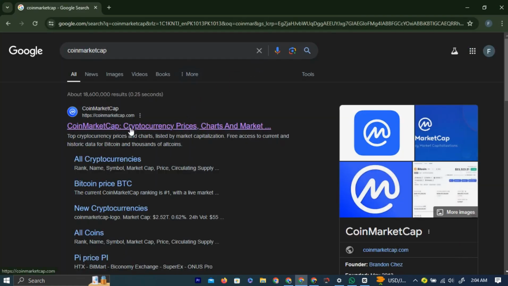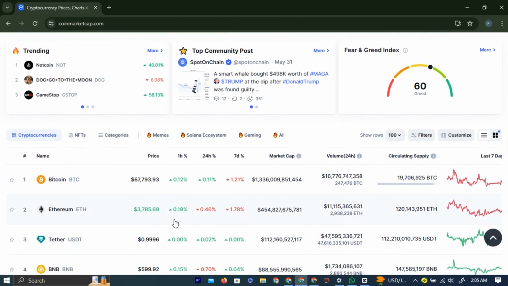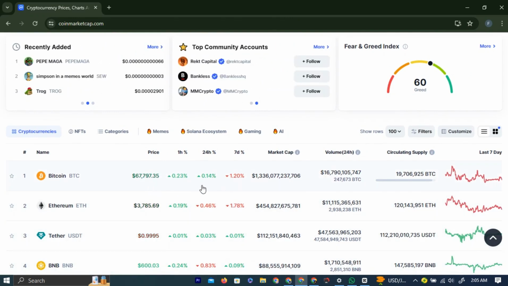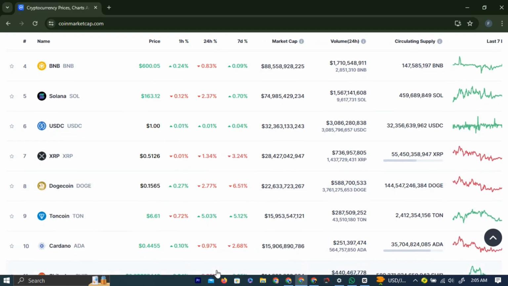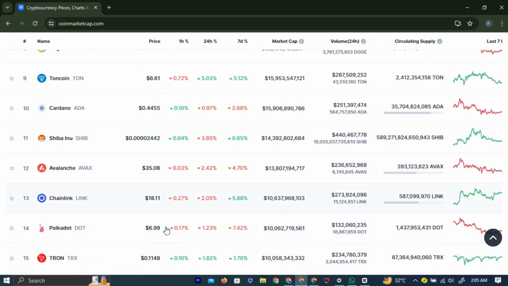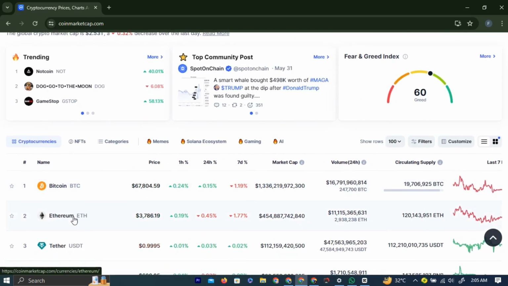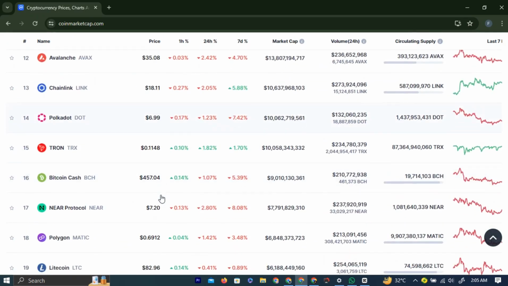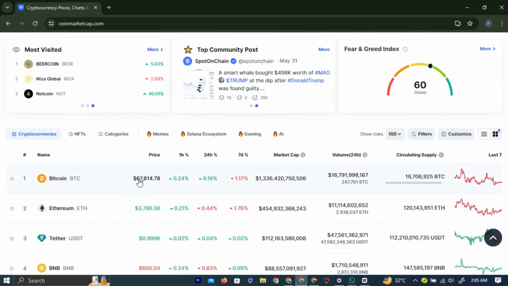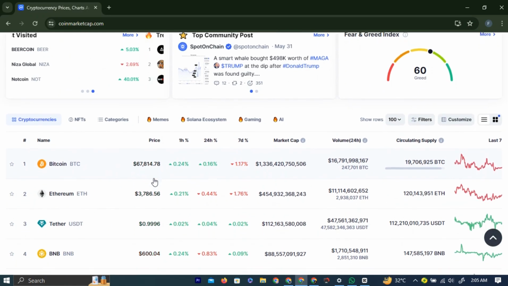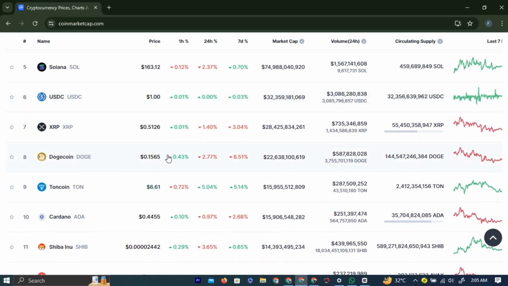CoinMarketCap is a website that allows you to take a look at the history, statistics, graphs, price, and all sorts of data of all the cryptocurrencies in the blockchain. As you can see, on this website we have Bitcoin, Ethereum, and all the top cryptocurrencies. Bitcoin, for example, is worth $67,000 in today's money. We have BNB, Solana, and Dogecoin, and all of the famous coins. As you can see, this website is very in-depth, and so we have the circulating supply and the graphs.